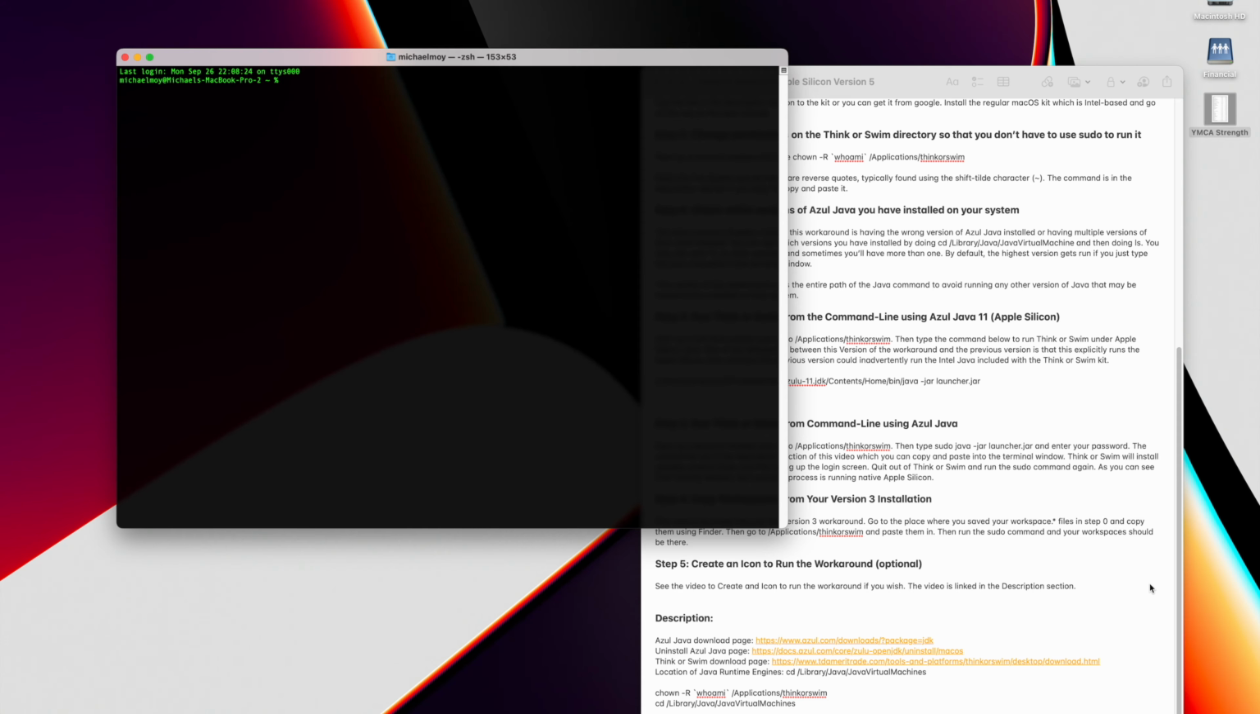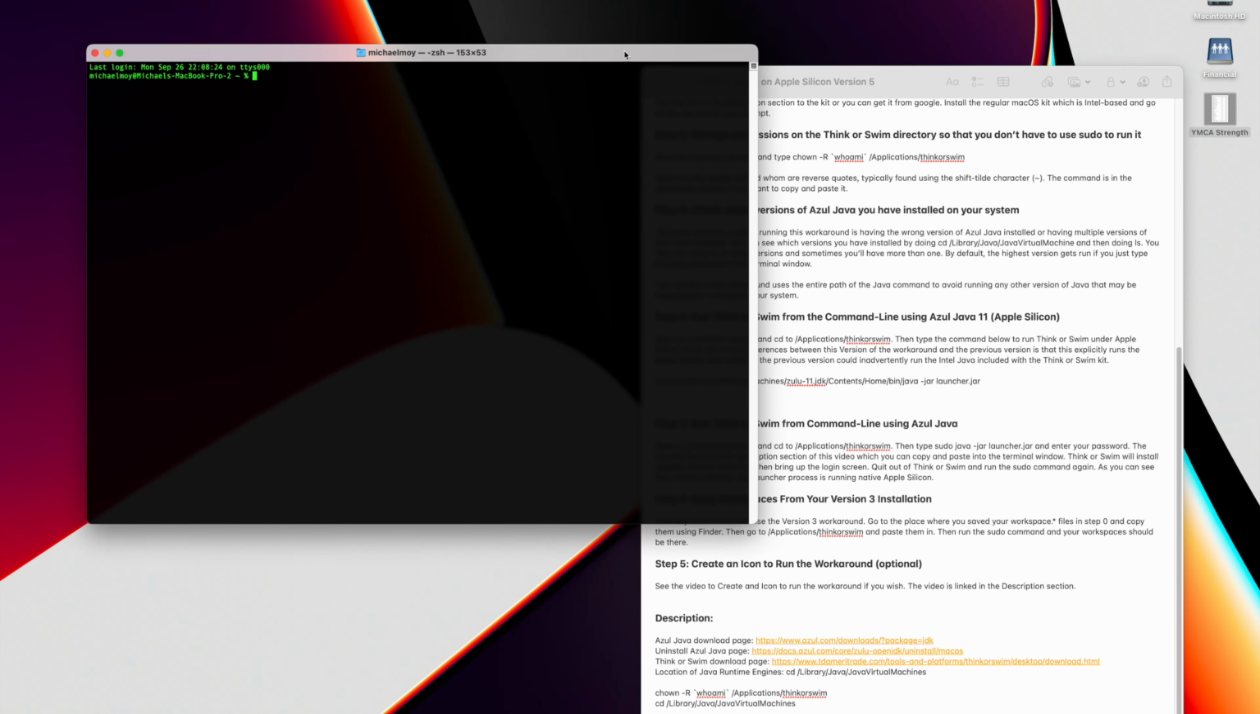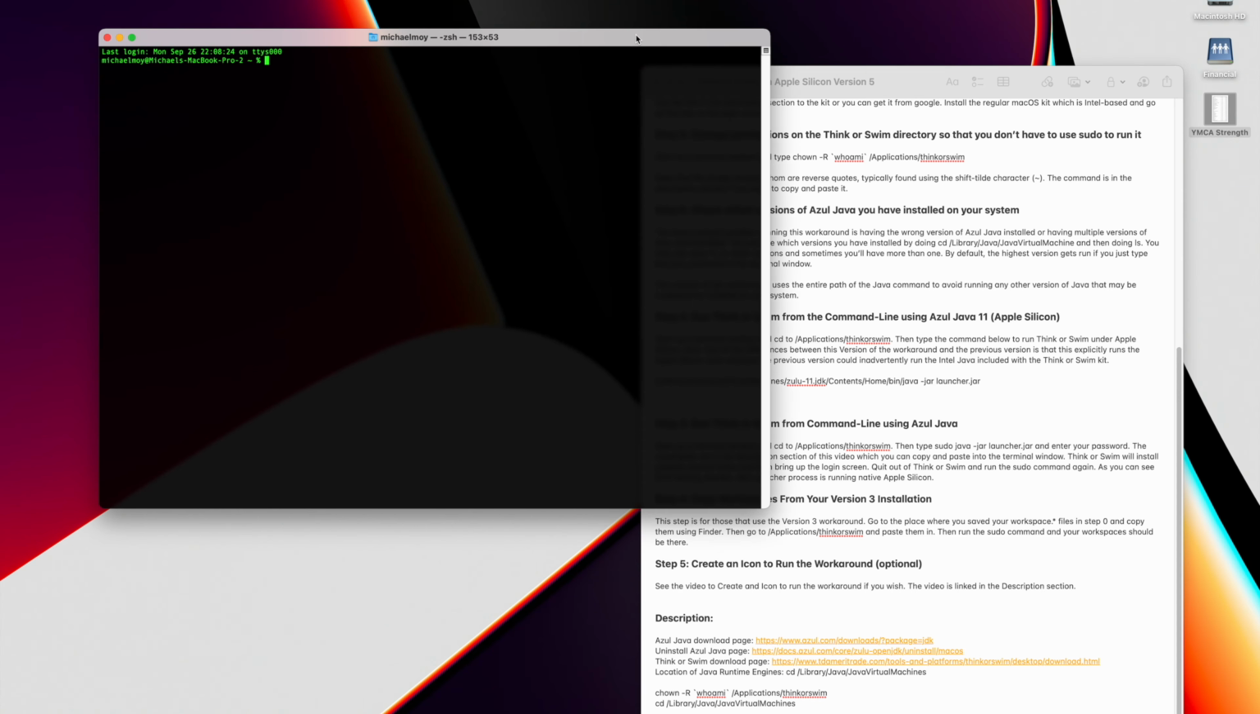The sixth step is to check which versions of Azul Java you have installed on your system. The biggest problem that users have reported with this workaround is that they install Java 18 or Java 19 instead of Java 11. And even after installing Java 11, it doesn't work because the older versions are still around.